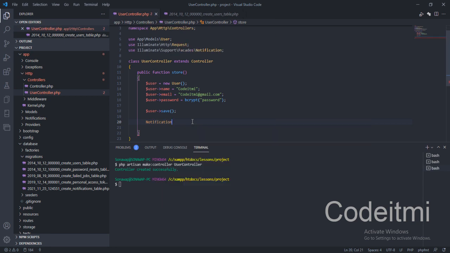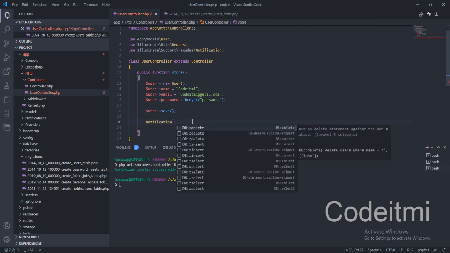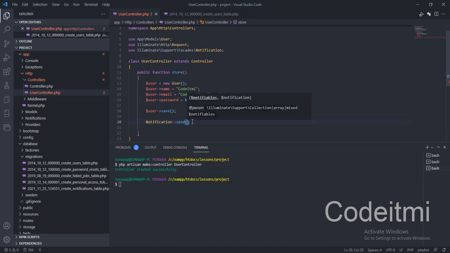Okay, and right here we want to send a notification, right? And first we need to define the list of users that will receive the notification. You can see it right here, notifiable. So we need to define the users that will receive the notification. Probably we can decide to send the notification to all the users that a new user just registered. Okay, so let's just go ahead and do that.